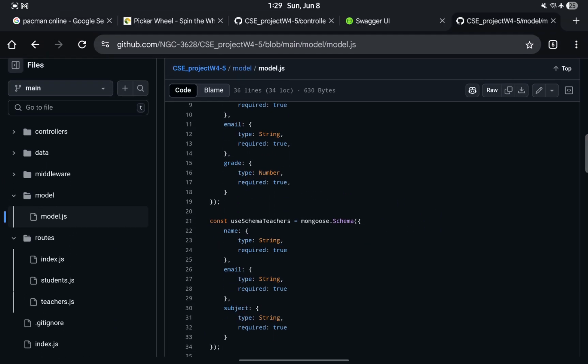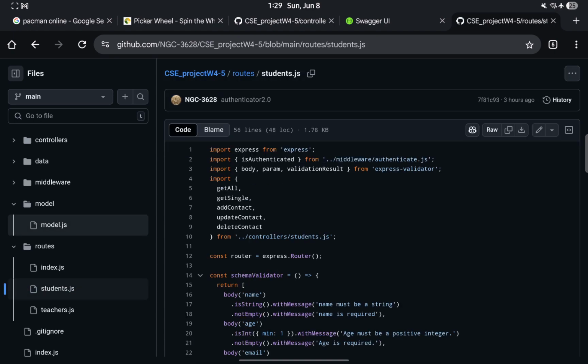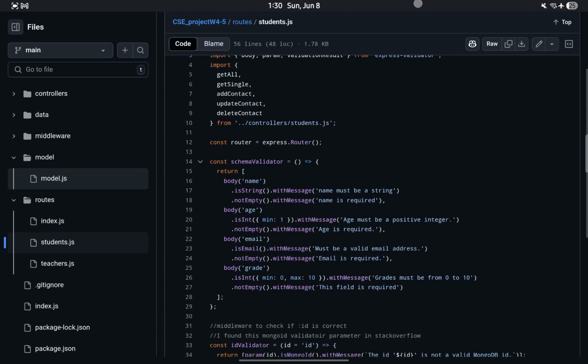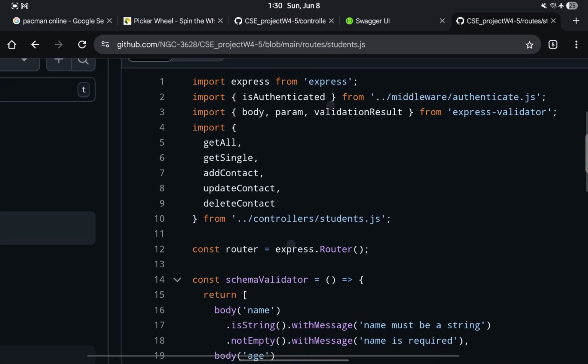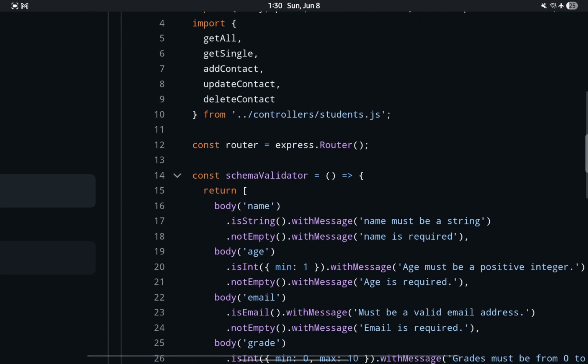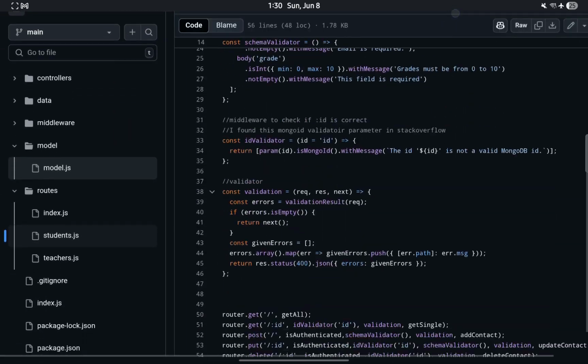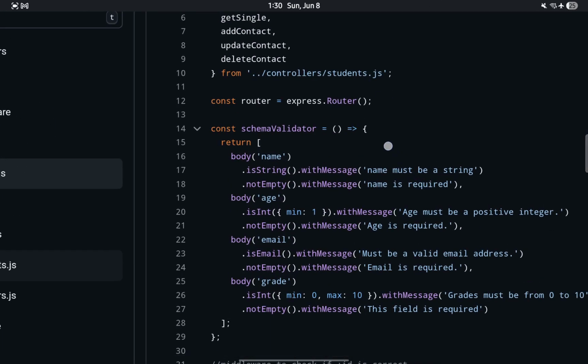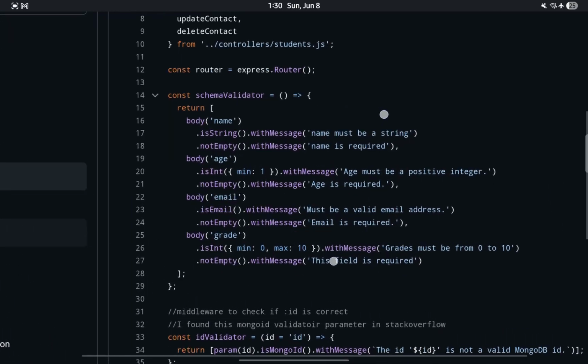So that's why when I go to routes, that's for all the other things. So when I go to routes, here I import getSingle, context, data. I import all the things I'm gonna use, and finally we export the default route. So here is the schema validator. Create a schema validator.